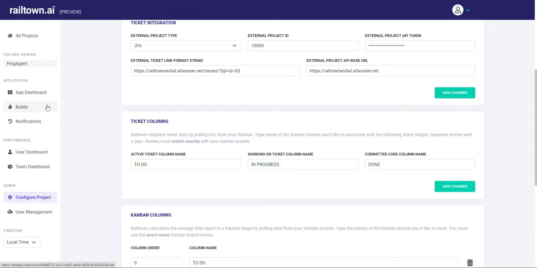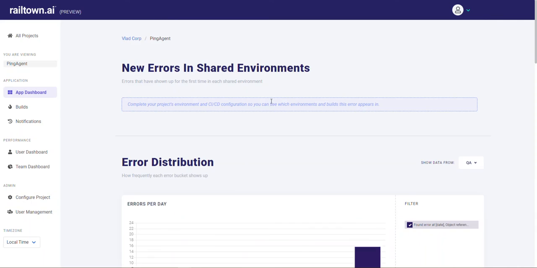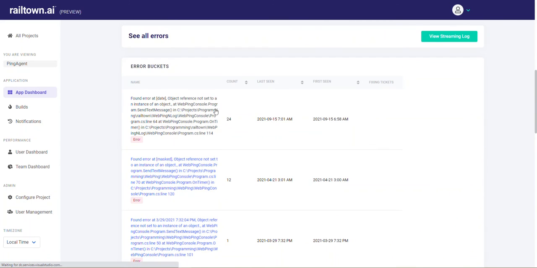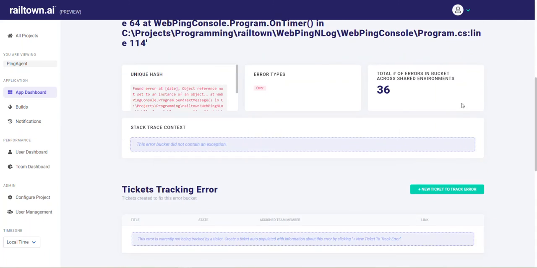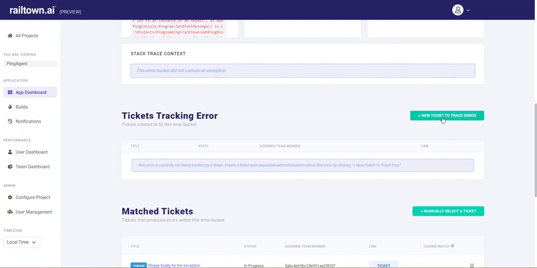That's it. So whenever you go back to the app dashboard and click on any of the error buckets, and let's say you want to create a ticket for that specific error, all you need to do is click on new ticket to track error, and it will create a new ticket in Jira, so that you can quickly assign it to one of your team members and get started on fixing that annoying error.